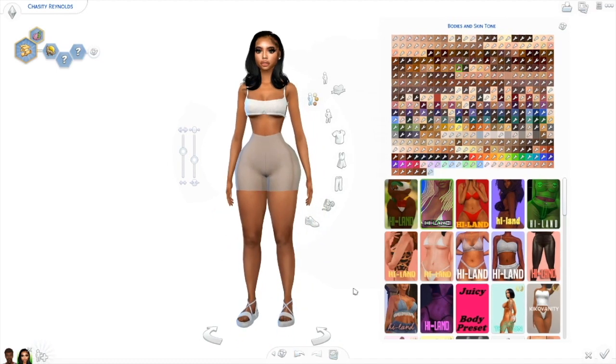So with the body presets, you got to use sliders to make them look more proportionate, even though, of course, some people will prefer to use the body presets to make their Sims look more natural, like natural bodies, like real people. But of course, it's a game, so you do what you want. But that's what I would do for this preset.